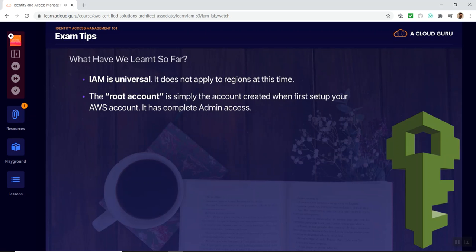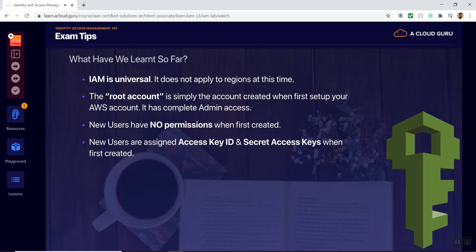We learned that the root account is simply the account created when you first set up your AWS account. It has complete administrator access, and it's always using your email address. So that's sometimes called the root account email address and the password that you configured. We also learned that new users have no permissions when first created. We had to give our user Ryan Cronenberg permissions, and to do that we created an administrator access policy.